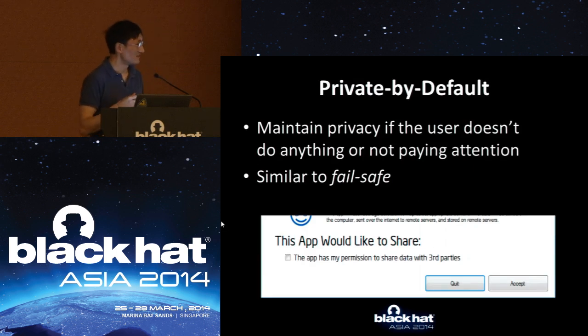Another point I should mention is that at the bottom of that dialogue, there's a little unchecked box for giving the app permission to share your data. It's unchecked, and that's important. There's a principle of privacy by design called private by default. If the user doesn't do anything, he should maintain his privacy. That's important, because most of the time he's not going to do anything. It's similar to fail-safe in security. If something fails in security, or the user's not paying attention, you want things to still be safe. So you still want things to be private if the user's not doing anything.